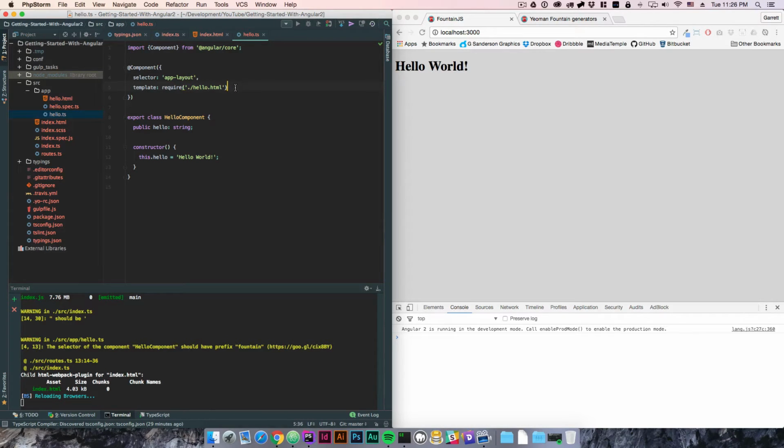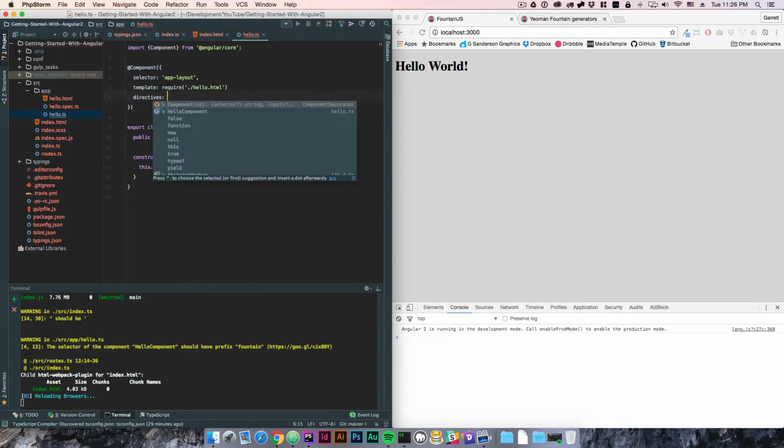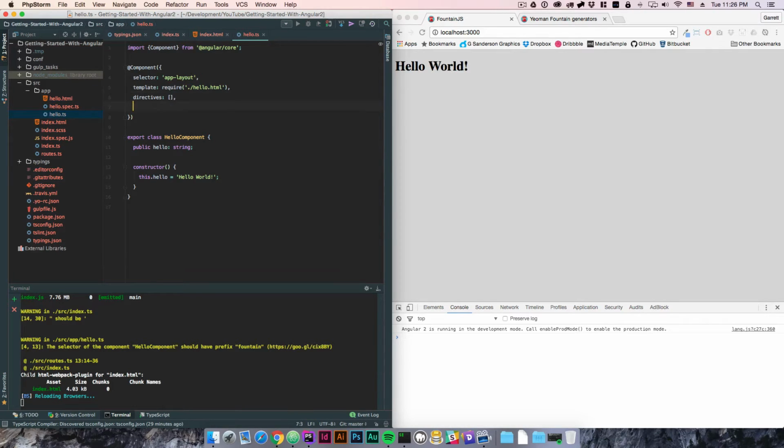And then there's a few other ones like directives, which is an array. And then there's another one, which is providers, which is also an array. Directives would be anything like other components that you're going to use within this component's template, and then providers would be anything that you're going to use for a service or some dependency injection, anything like that.